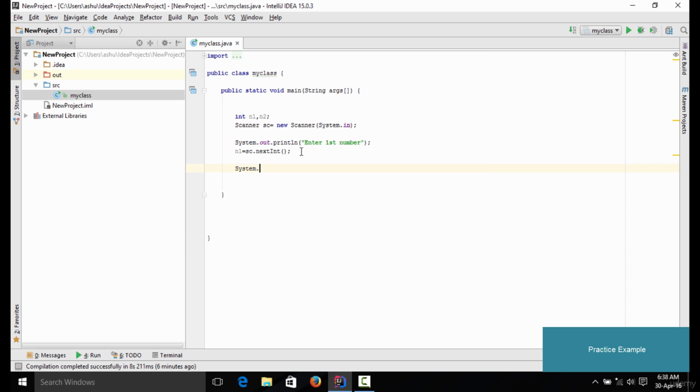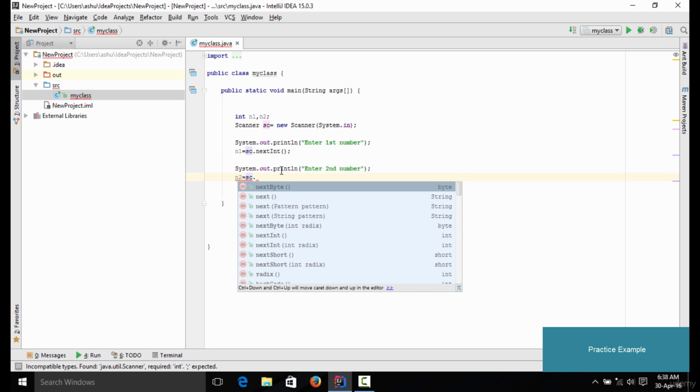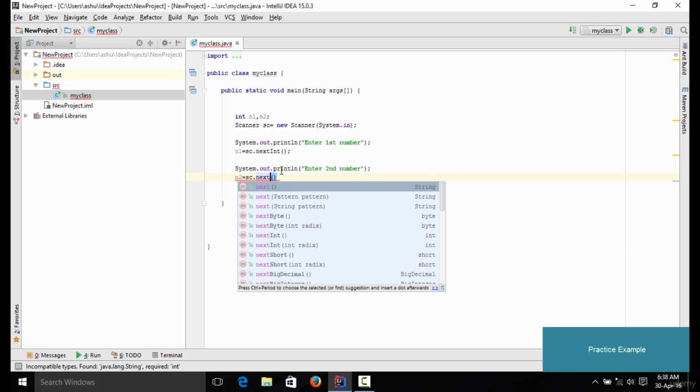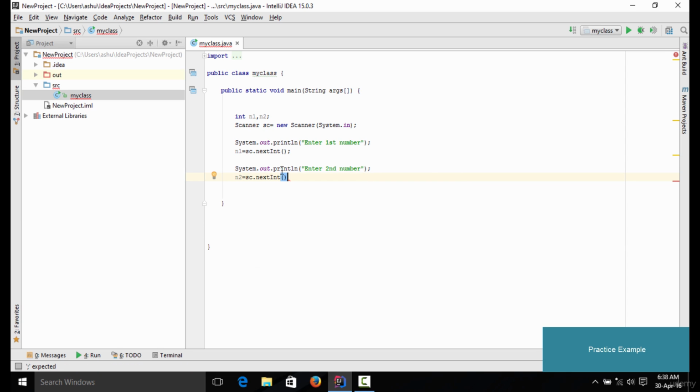Now let's do the same thing with the second number. So we type System.out.println, and let's ask the user to enter the second number. So we type "Enter second number", and now let's accept the number and store it into the n2 variable. So we type n2 = sc.nextInt. This should be nextInt, as we are accepting the integer value.